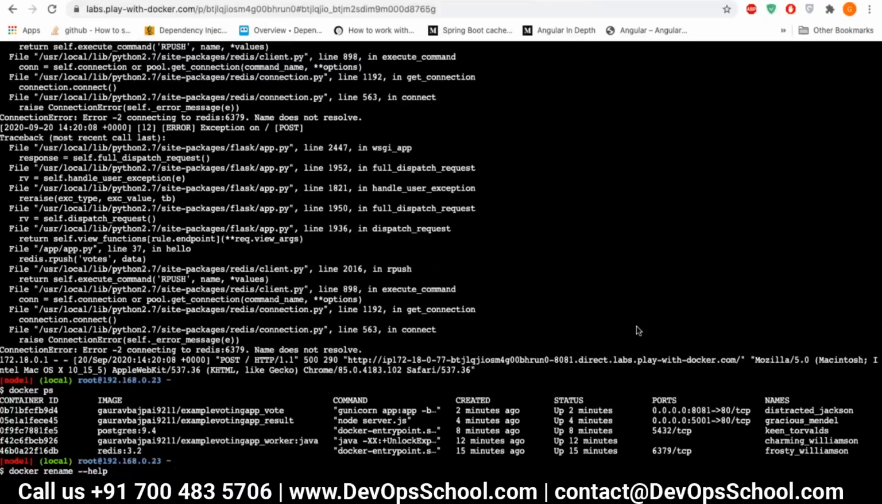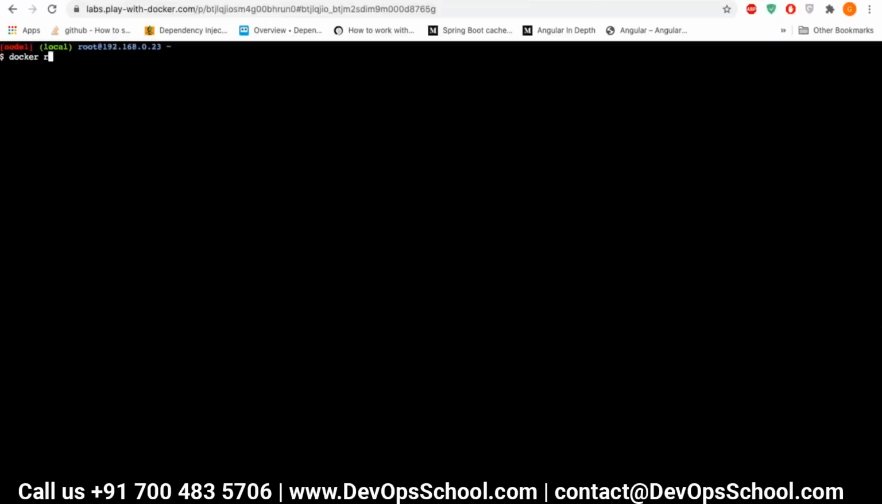Okay. So it is used as docker rename the container and the name. So what I'm going to do is docker. Okay, I'll go up here, docker rename, and I'm going to call it Redis.